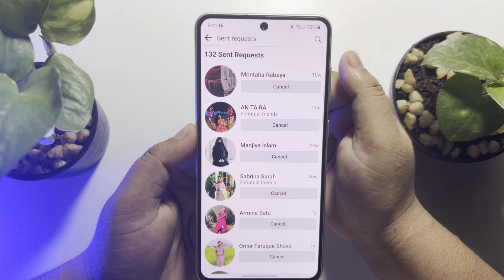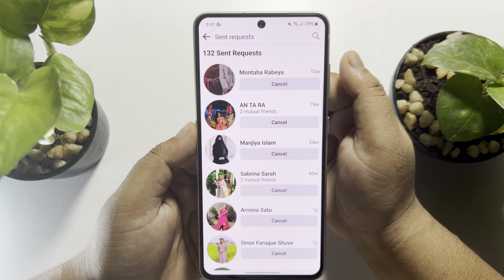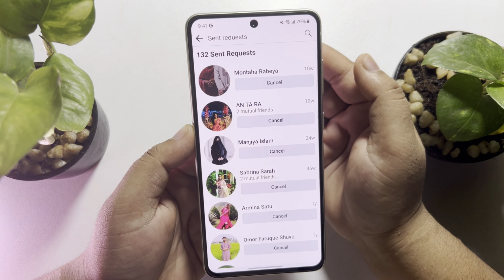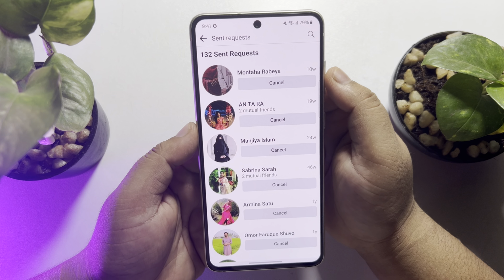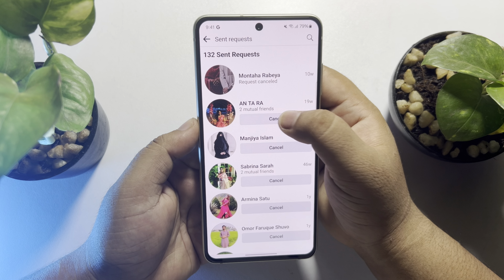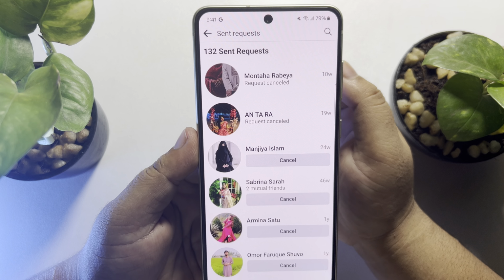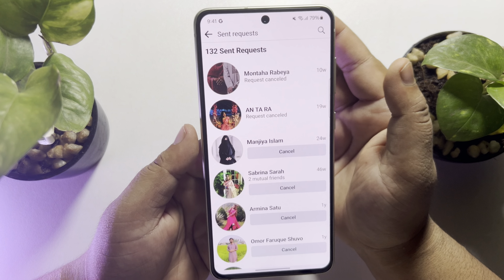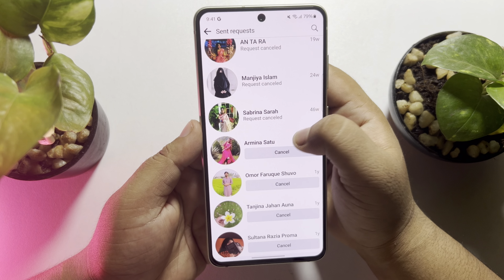As you can see, I've sent 132 friend requests, and now from here you will be able to easily cancel any sent friend request by tapping on cancel. And here, as you can see, I've successfully cancelled this friend request. So this is how we can do it.